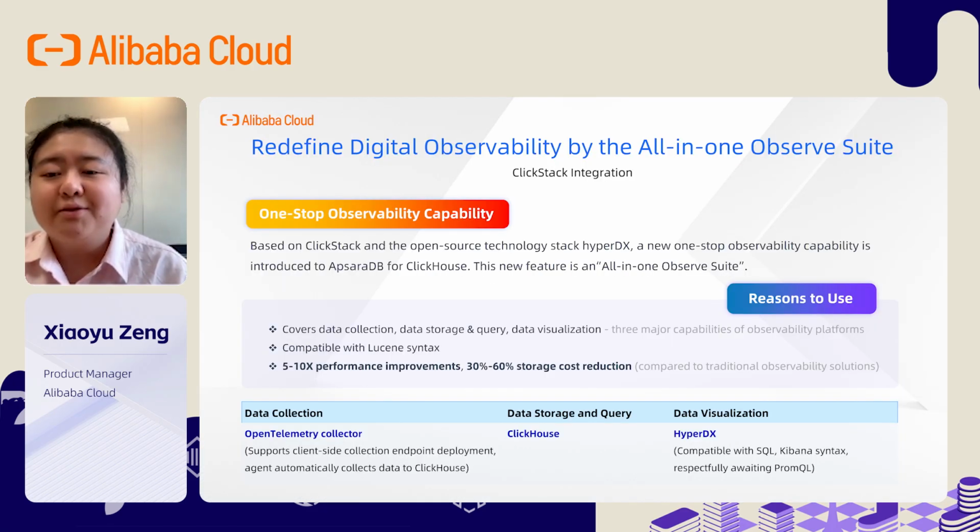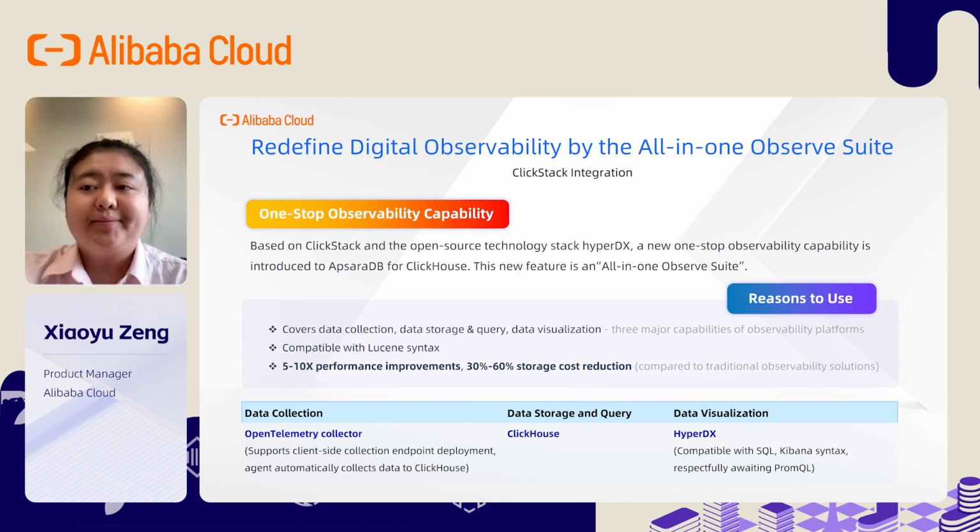Our new all-in-one Observe suite is developed based on the open source technology stack HyperDX, and delivers three unified capabilities: data collection via OpenTelemetry endpoints, centralized storage and querying in ClickHouse, and built-in visualization based on HyperDX. By using this, you can not only enjoy the significant performance improvement and storage cost reduction offered by ClickHouse compared to traditional observability solutions, but also consolidate your observability pipeline end-to-end. No more managing needed. They are all in one on our console.